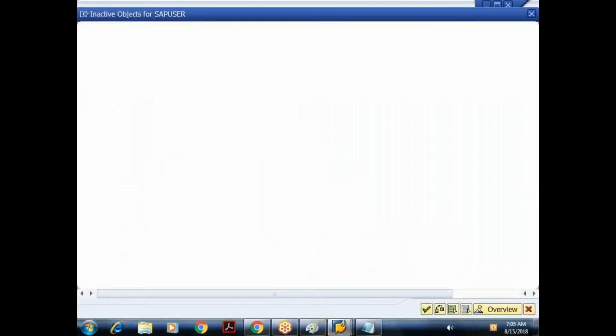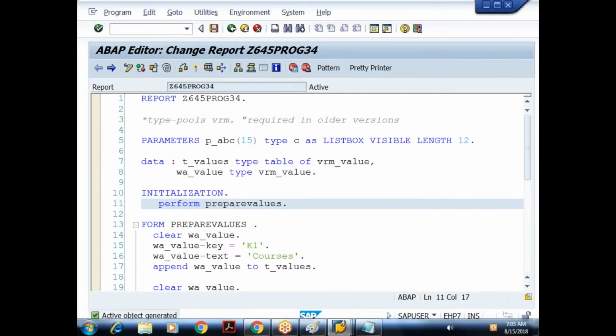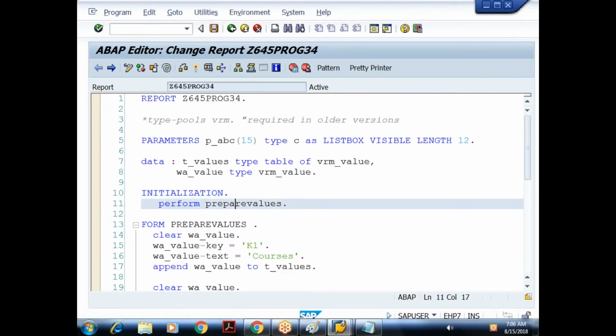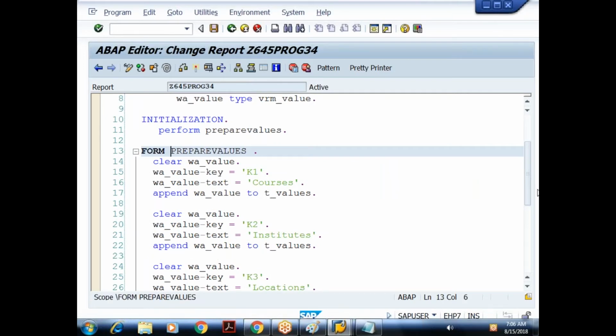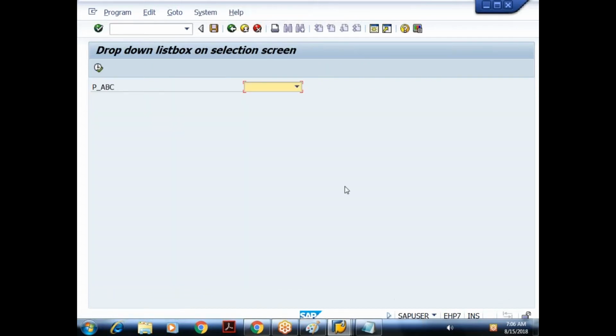So when I execute this, okay, the first event triggered whenever a selection screen is about to display is what? Initialization event. In the initialization event, we are calling one user defined subroutine where we are preparing the list of values and associating the list of values with our drop down list box. How do we associate that? By calling one standard function module vrm_set_values. So when I execute, now yes, I'm having three values.